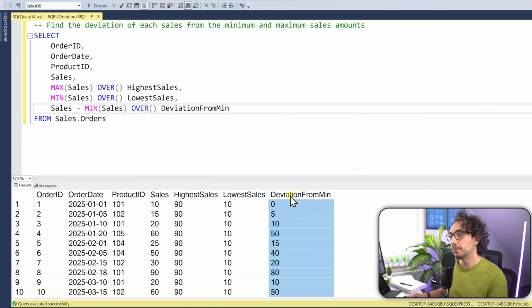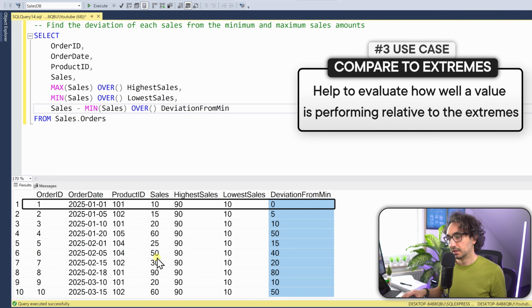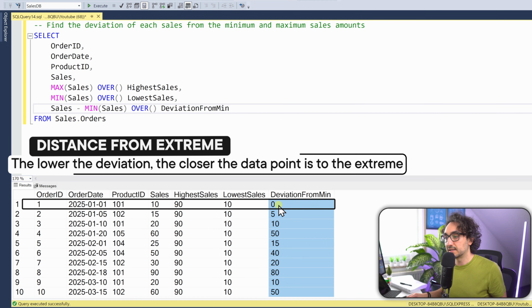So now we can see from those values how far the current value is from the extreme. The extreme here is the lowest value. So this is a really great way to analyze the extremes in your data. As we are near to the extreme, the value is gonna be low. So as you can see here, we have a 0. This is the lowest because we have it exactly at the extreme.